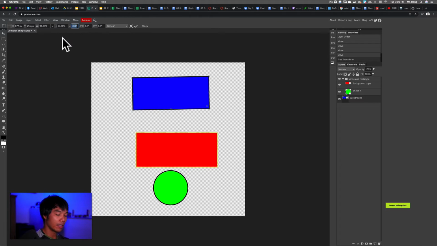I'm going to go ahead and make that 0 again, and I'm going to try to center the center point again, or the anchor point, right? The center of the circle. Anyway, I keep saying that. All right, so this one is going to skew.